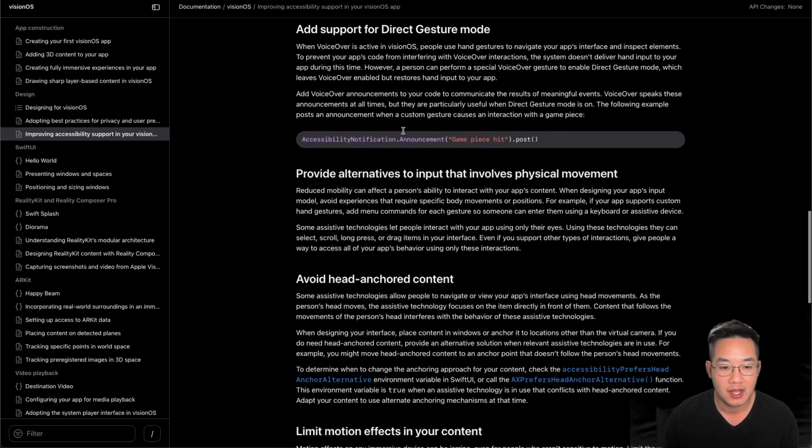Okay, add support for direct gesture mode. When VoiceOver is active in visionOS, people use hand gestures to navigate your app interface and inspect elements. To prevent your app code from interfering with VoiceOver interactions, the system does not deliver hand inputs to your app during this time. However, a person can perform a special VoiceOver gesture to enable direct gesture mode, which leaves VoiceOver enabled but restores hand input to your app.